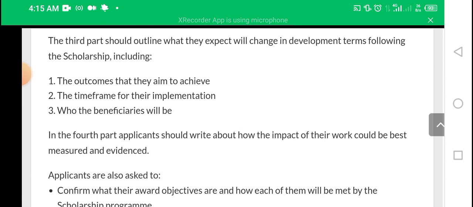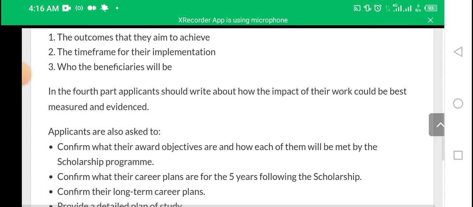Yeah, grammatical errors must be taken off, because if grammatical errors and punctuation mistakes are imminent, it's going to give a strike to your application. However, you just need to be simple and direct. No bogus grammar and all of that. So, the ability to communicate what you aim to achieve at the end of your study, the time frame of your implementation. Okay, so in the first 2 years, this is what you do. In the next 5 years, this is what you do. Who are your beneficiaries? Who are those that are going to benefit from your studies? And the fourth part of the scholarship, of course, you're to write about how the impact of your work could be best measured and evidenced.